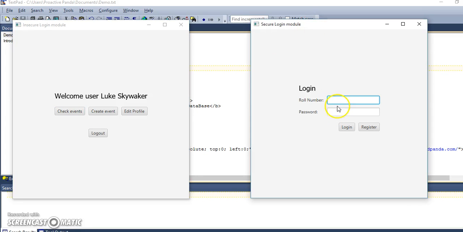Now trying the same in the secure version and pasting the same injection. One thing to note here is that now the password is not visible to us anymore, and we get this error message and we are unable to log in.